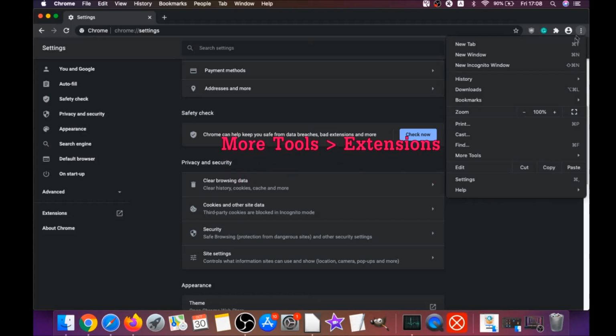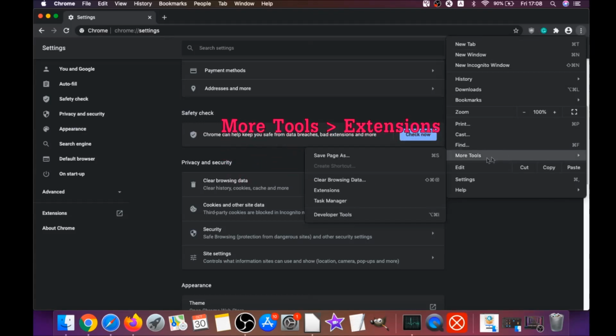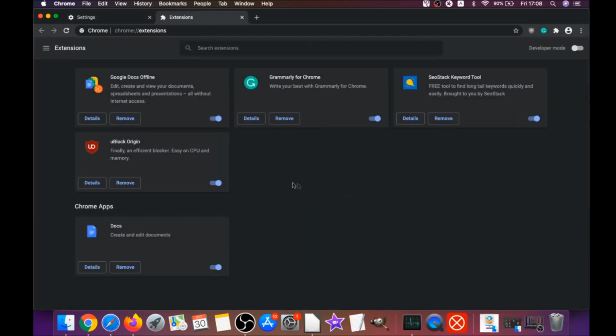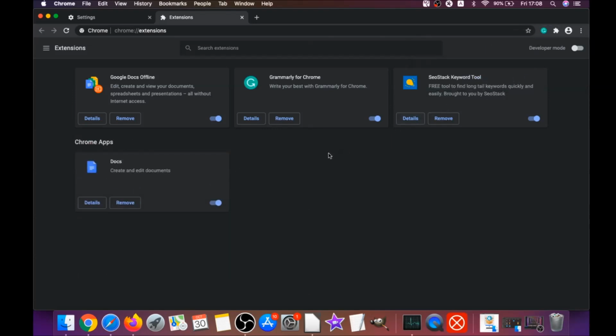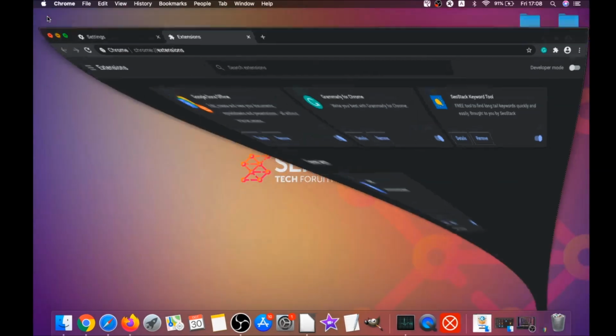Then you're going to remove any extensions by clicking on more tools and extensions. This will open the extensions, and you can select any extensions that are suspicious and remove them by clicking on remove. And it's as easy as that to clean Google Chrome.